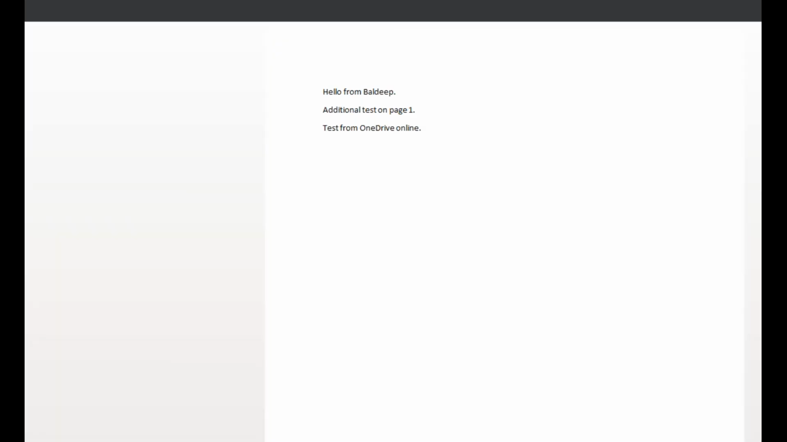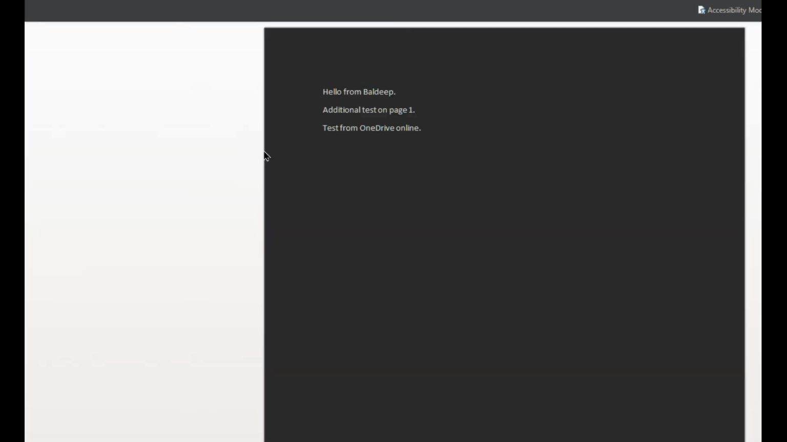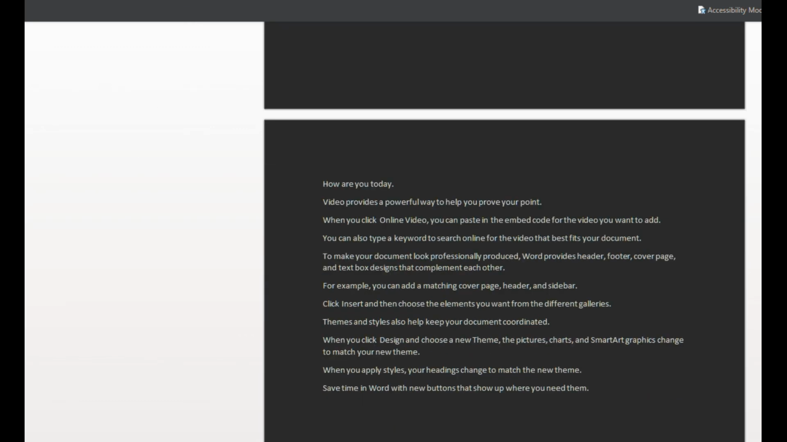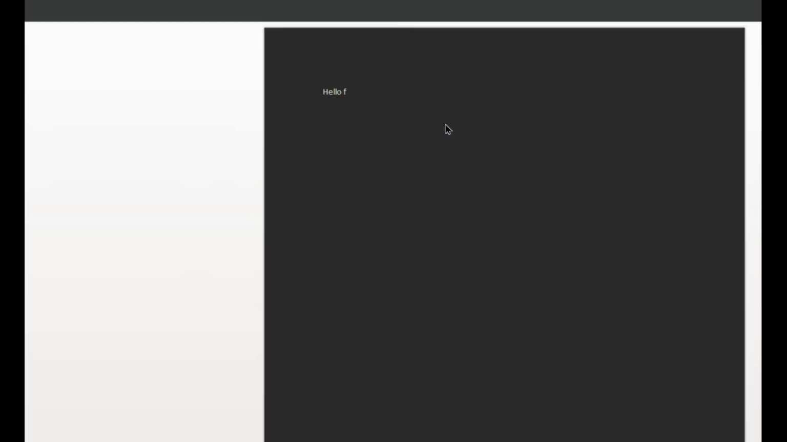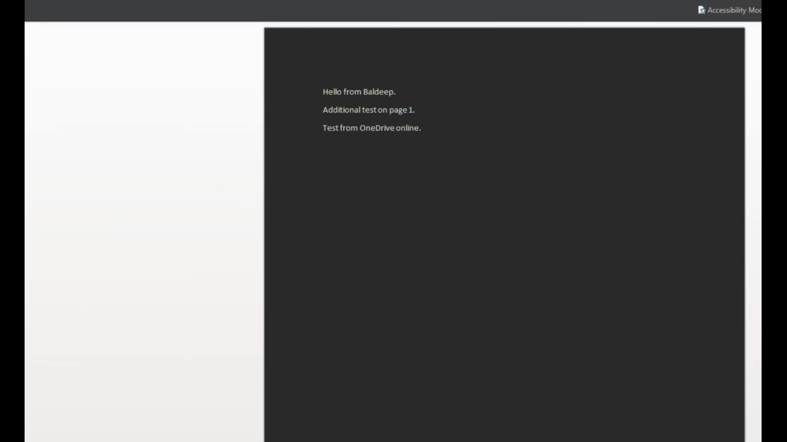If I go to version history, you can see the document there. And you can see the very first document. So it keeps a history of all your documentation that you work with on Office 365.